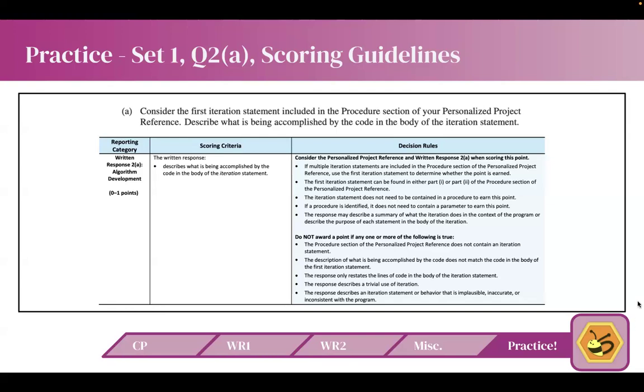Cool. Okay. So some points here, right? The iteration statement does not need to be contained in the procedure, although typically for a lot of people it is. Yep, you have 60 minutes for all the FRQs in total. The response may describe a summary of what the iteration does in the context of the program, or describe the purpose of each statement in the body. So this is what I'm saying, right? You can either do it in general, or you can go line by line and describe the purpose of each statement. Either one is fine.